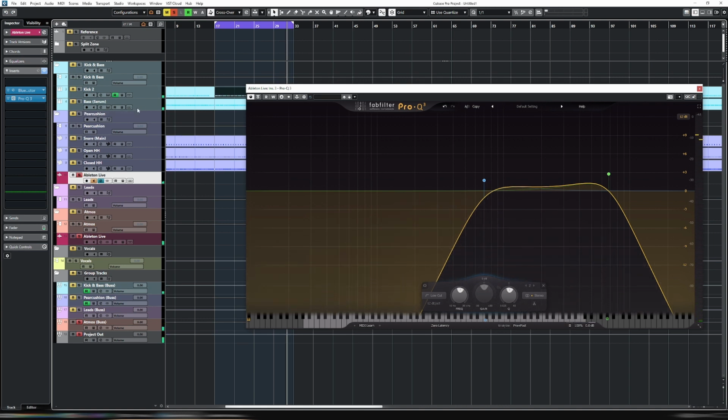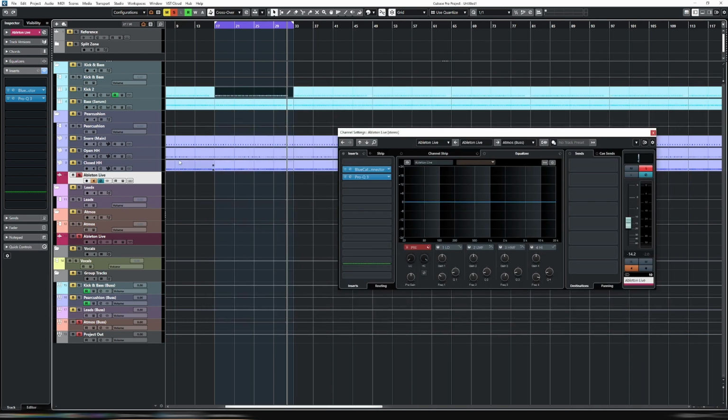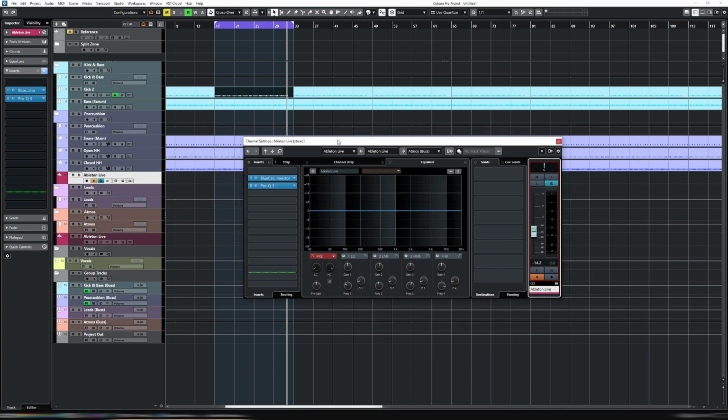So obviously ignore the musicality of playing that kick and bass with those two random loops. That's obviously not going to work. But the point being that Ableton is now feeding into Cubase, and I can use the best of both worlds.